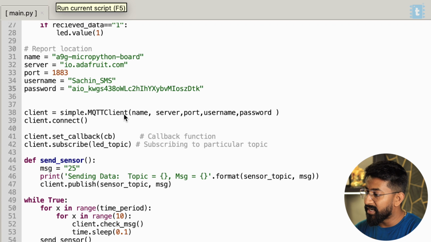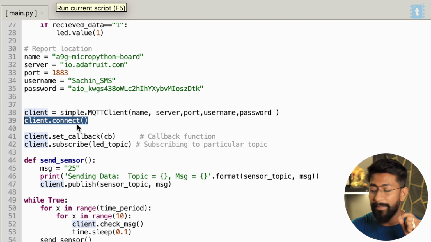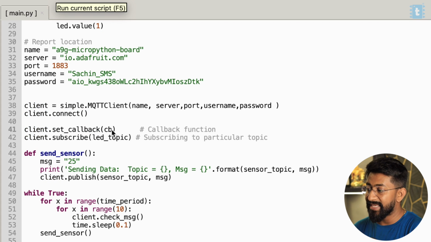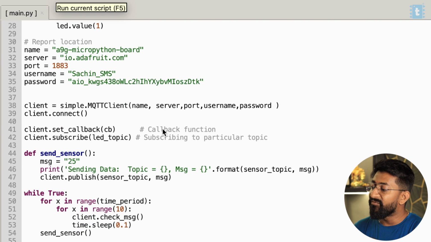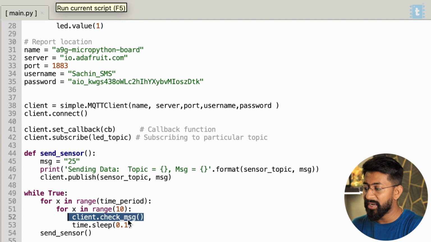After that, we are providing all the credentials inside this function, and using this particular line, we are establishing the MQTT connection. Okay. After that, we are providing the callback function as CB, and we are subscribing to the LED topic, which is nothing but relay 1. And inside the while loop, we are checking if there is an incoming message from the Adafruit MQTT broker. If so, it will simply call the callback function.